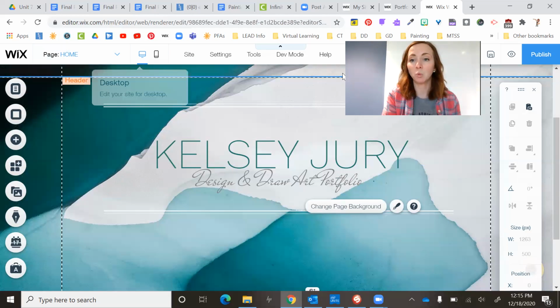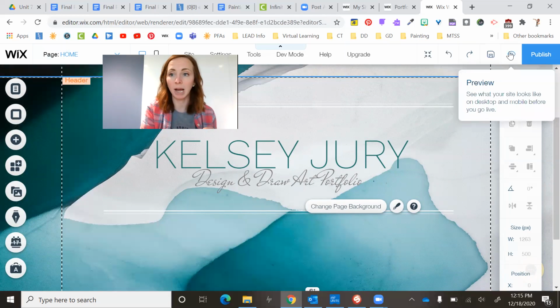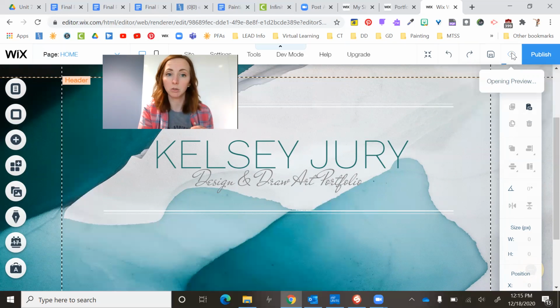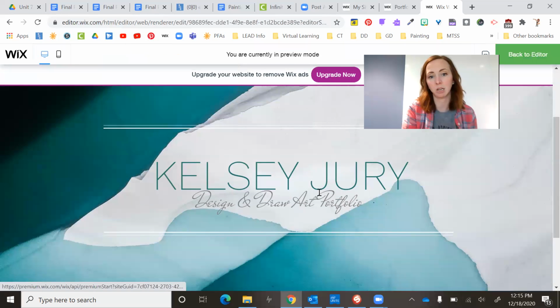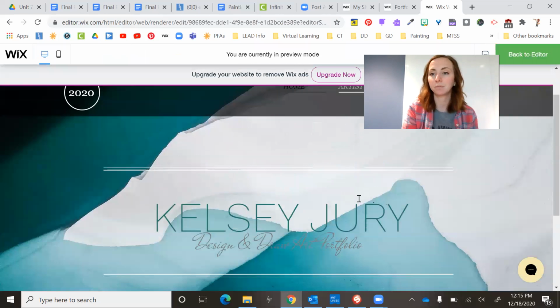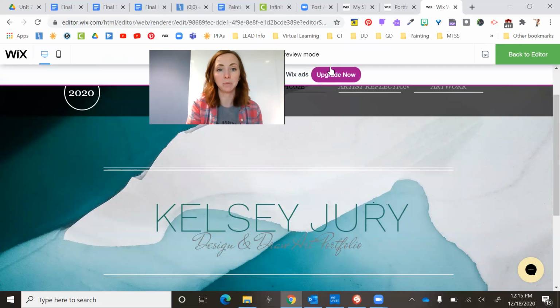So here's my first page. Whenever you work on a page and you feel like you're in a good spot, go ahead and click this little eye up here, your preview, and you can see what it looks like. So it looks pretty good. I'm going to go back to editor.